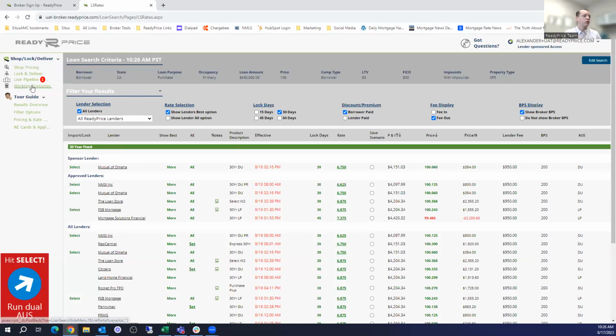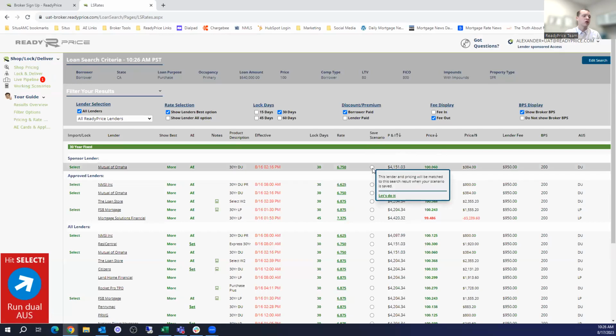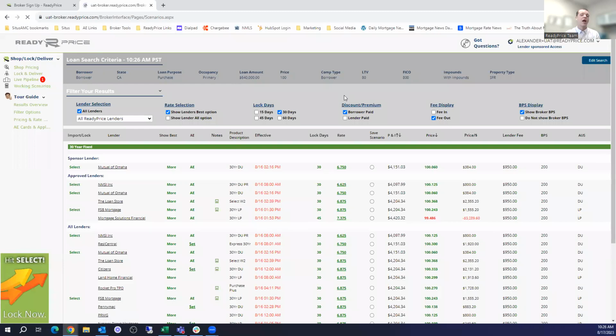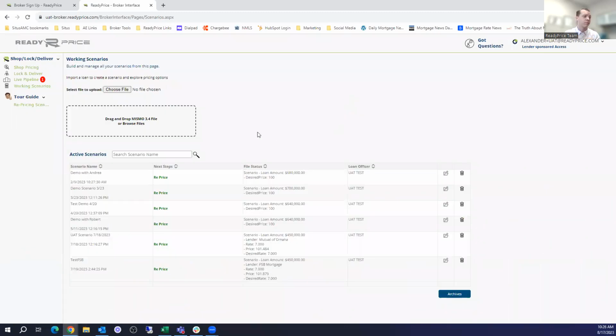But if you go through working scenarios or shop pricing, you'll see save scenarios right here next to the interest rate. You can click the little radio button. It'll let you name the scenario. So if you're looking at it for a specific borrower, you can name it after them. You can save it, and then you can come back at any given time on that working scenarios page, and you can reprice it with totally up-to-date pricing.